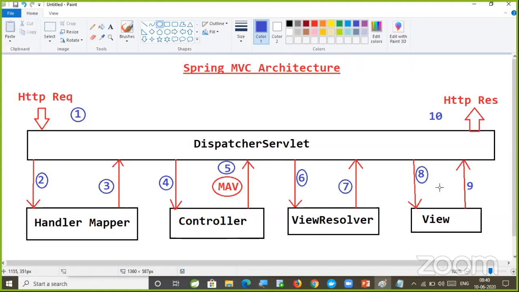Right? Data is available, file is available. Now, what is the step? It has to render that model data on that particular view file. That will be done by view component. After doing that, dispatcher servlet will send response, HTTP response, back to the client who sent the request.